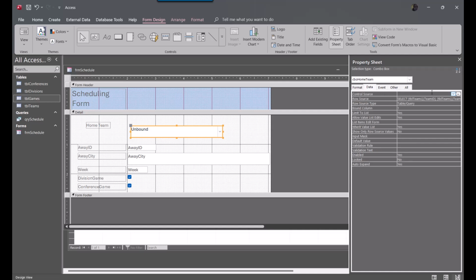Yeah, control source. Oh, but you know what? Wait. This is a bound form. I was about to say I forgot to bind the form, but no, I didn't. So I can put the control source as home team ID. Ah, you see? And then I can do the same thing for away team.